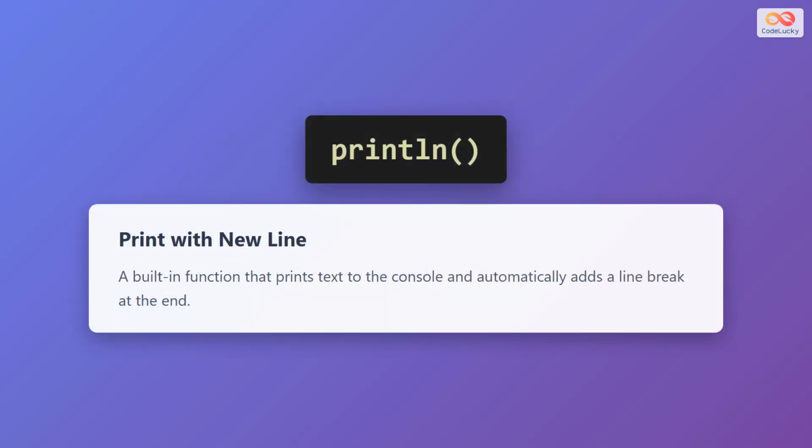Inside the main function, we call println. This is a built-in Kotlin function that prints text to the console. The ln at the end stands for line, meaning it automatically adds a line break after printing. So when you run the program, your text appears and the cursor moves to the next line.